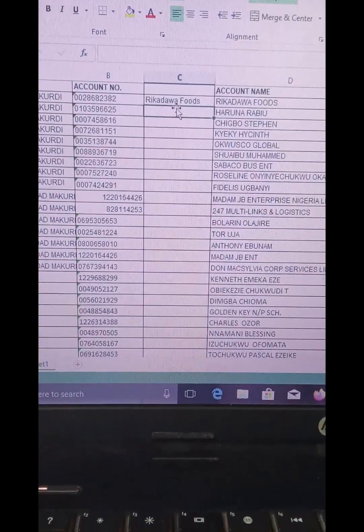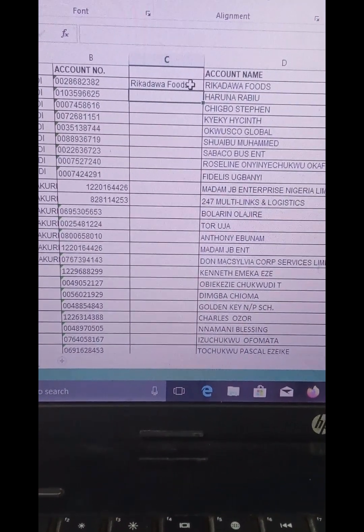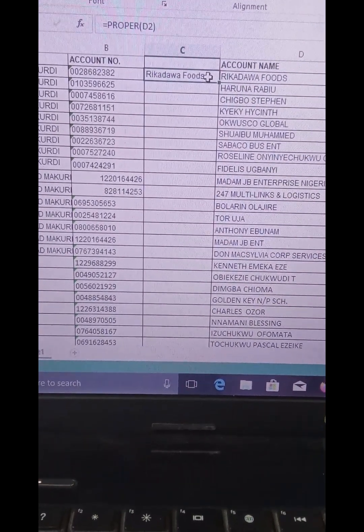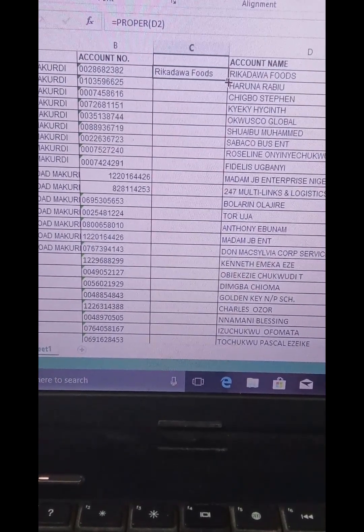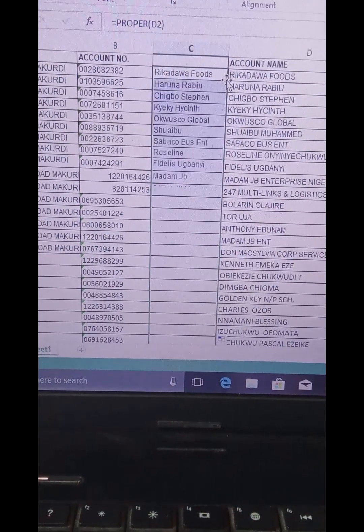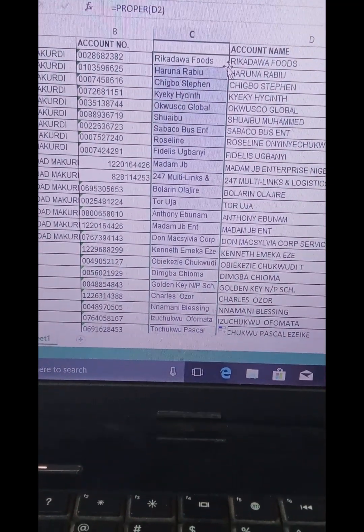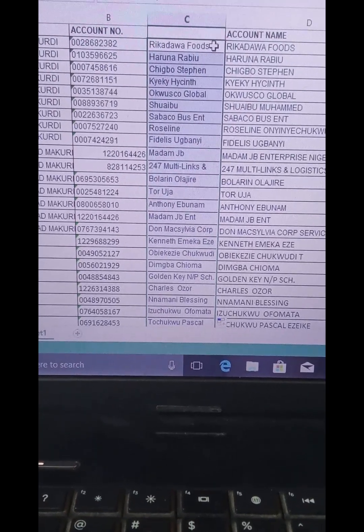When you do this, your Excel will quickly give you the name in proper case. We have Rikadawa Foods in proper case, so we'll go to it. We tap that cell. Instead of doing it one after the other for every cell, you tap that cell, go to the bottom right, double tap, and it applies to all the account name values that we have here. See that? Wow. But we are not going to stop here.